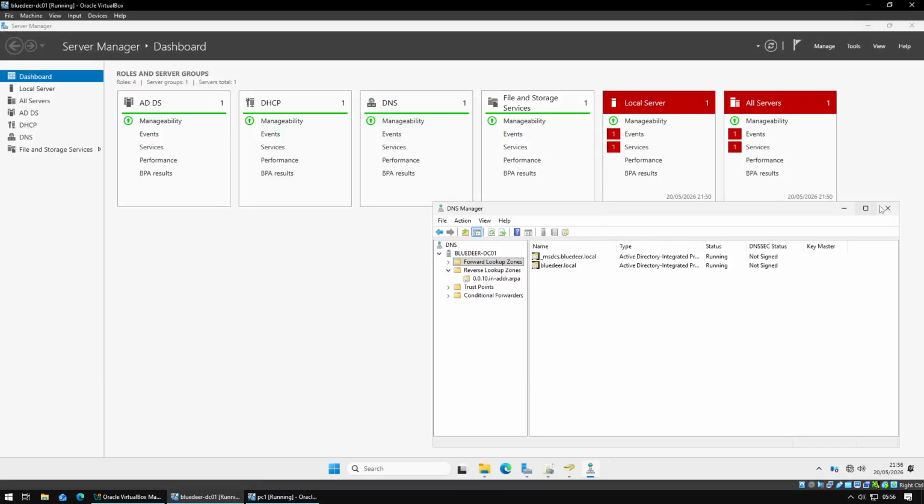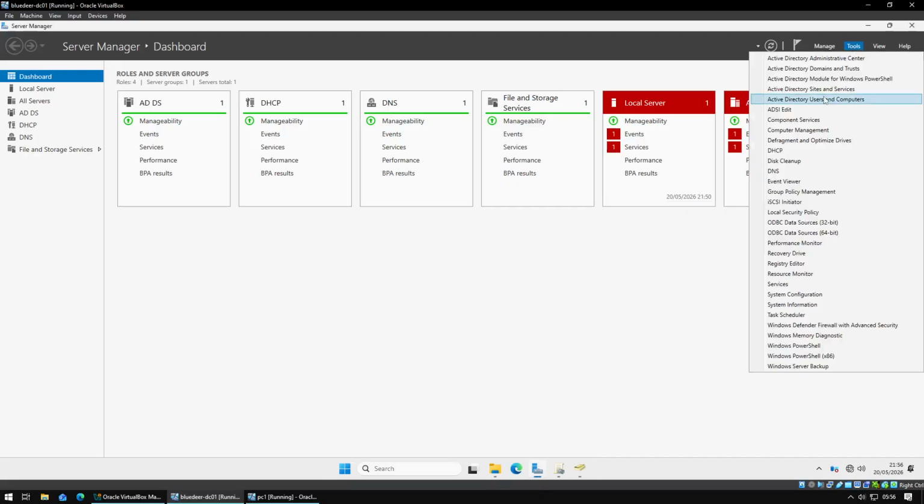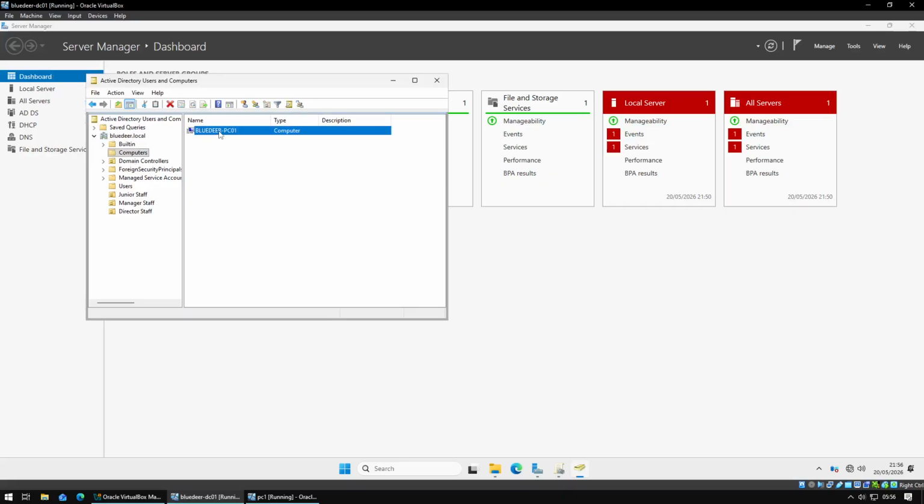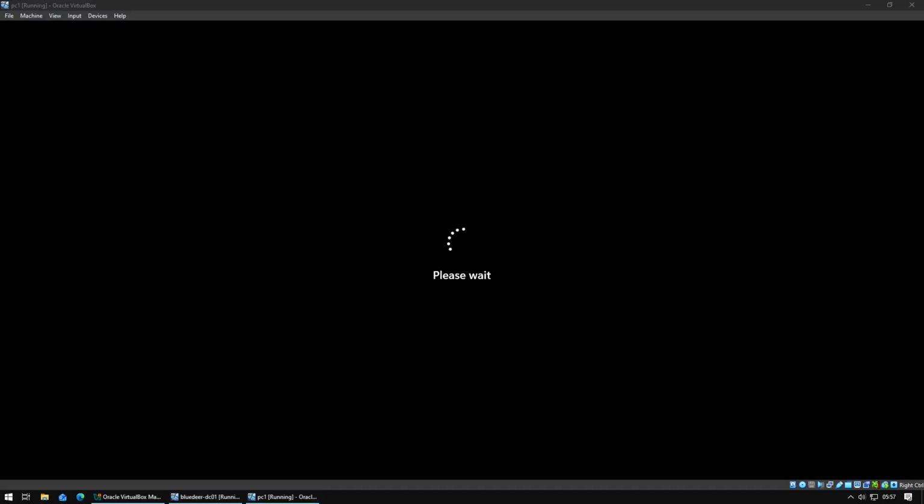Going back over to our server, if we just look in our Users and Computers directory, there you go, you can see here that the computer has shown up. So it's registered successfully. As the PC starts now, it should take us back to a screen with an other user option so we can log into a domain account.